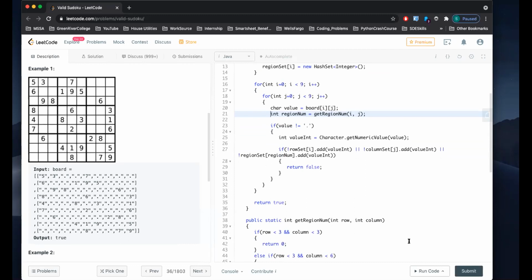So when you are adding to the set, if it returns false, that is what your function will return, true or false. So it adds it, and at any point, if we can't add to any of these three sets, then return false. That means we have a duplicate at some point in either the row, column, or the region. Yep.